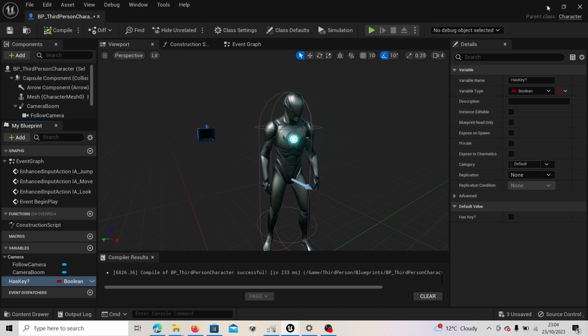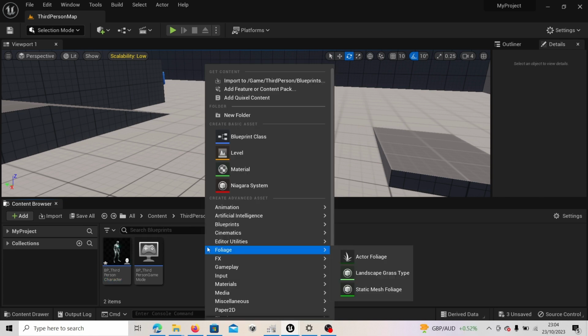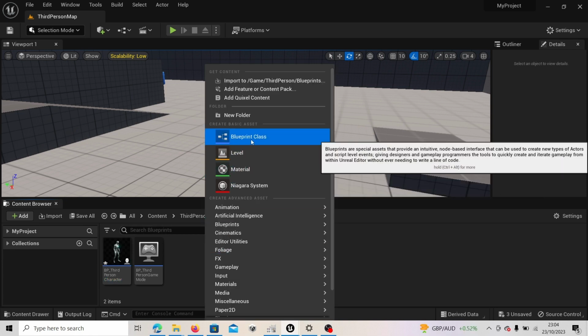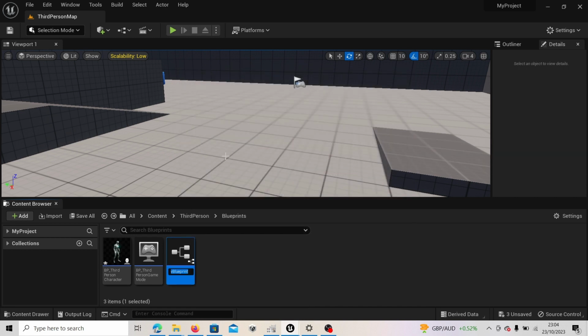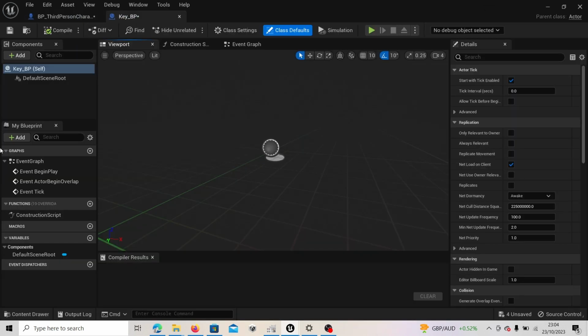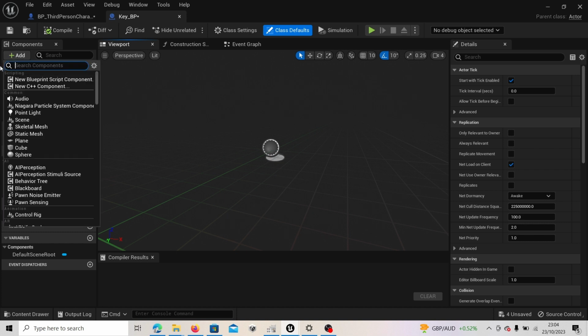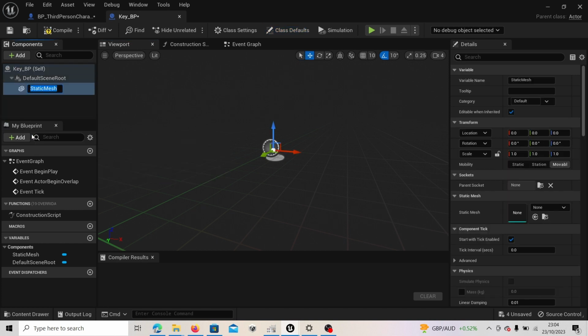So what I would start off by doing is we'll create our key. Right click in the content browser, go to Blueprint class, select actor, and we'll call this key underscore BP for blueprint. So key blueprint. Double click to open it up. Over on the left hand side, you'll have your components. Click on the plus symbol where it says add, and we're going to add a static mesh, and we're going to call this key.